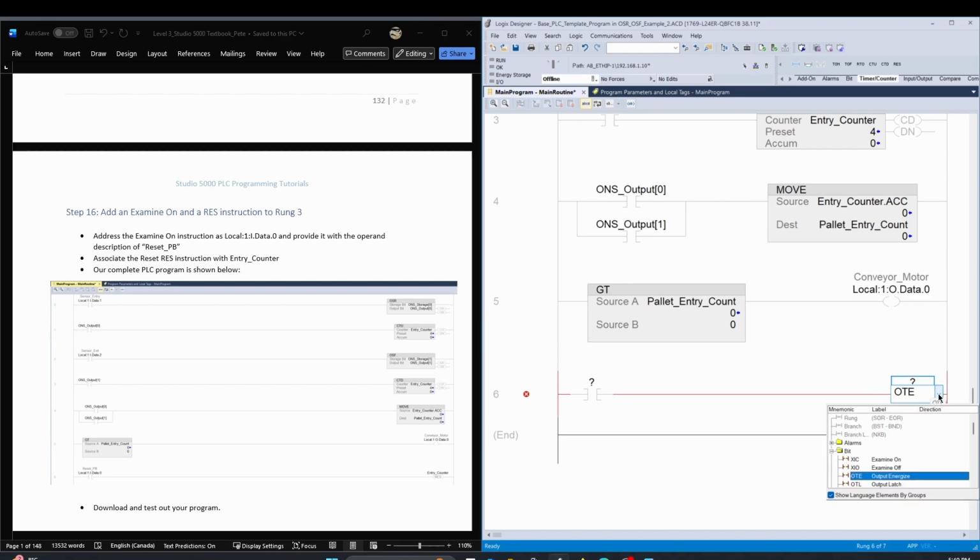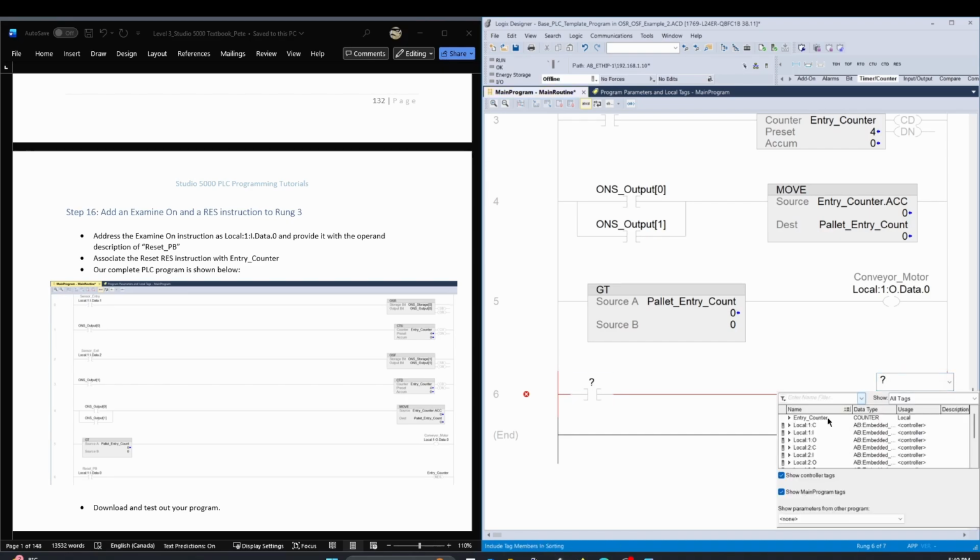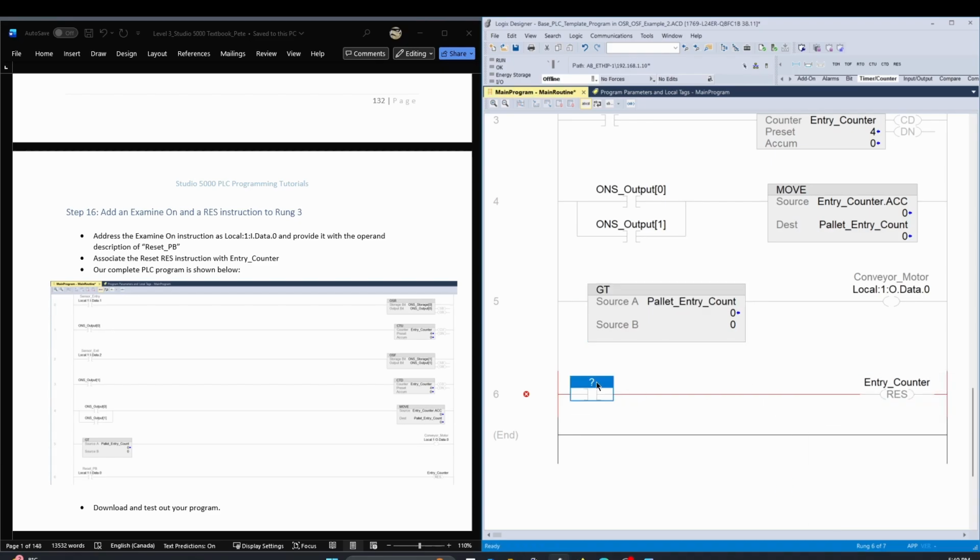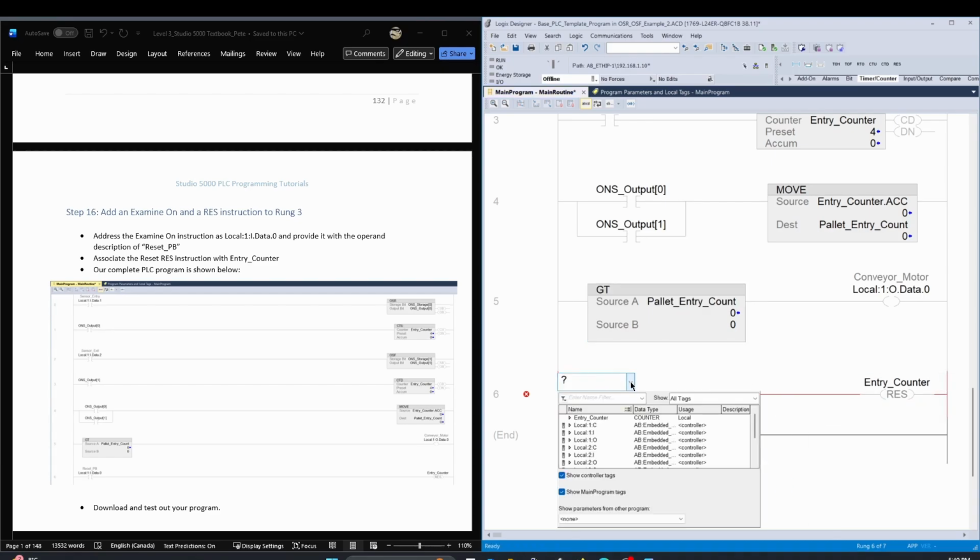So instead of an OTE, I'm going to right click here, and if I go down, instead of my bits, I want my timers and counters. So if I go down, I can find the reset instruction right here. Beautiful. I want to reset my entire counter, so I'm going to reset this entire thing. Beautiful. And then in order to do that, I need a push button to do that.